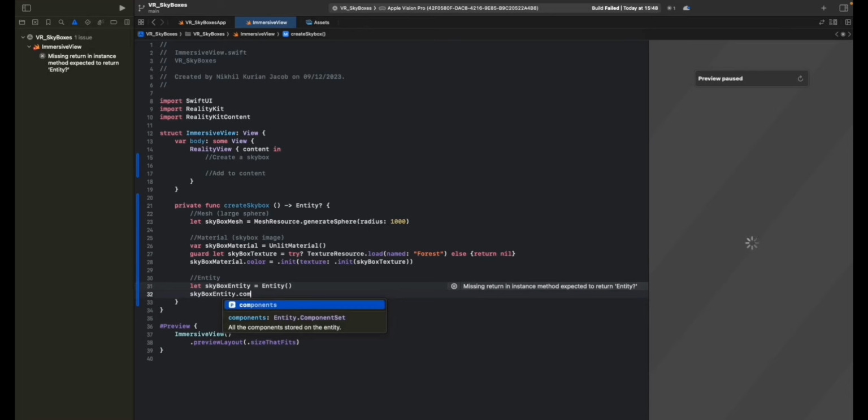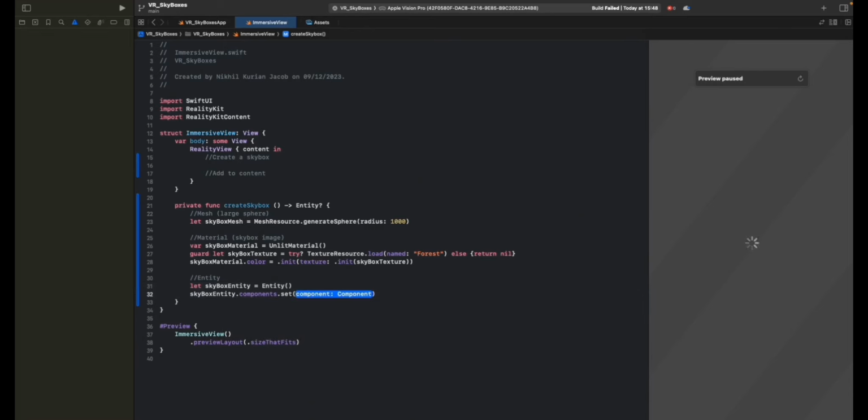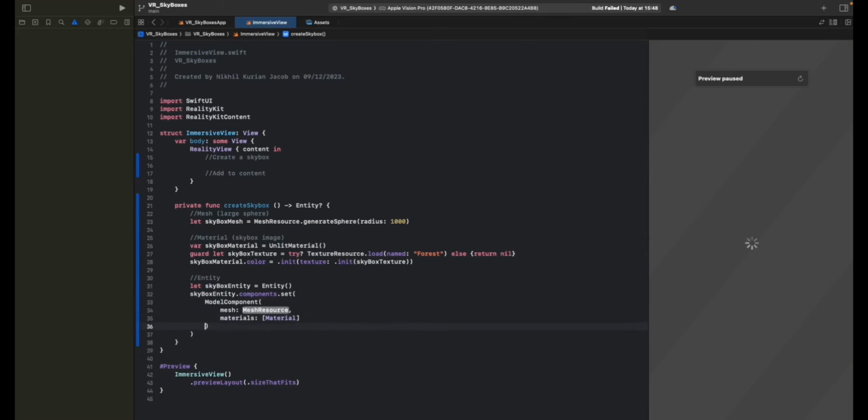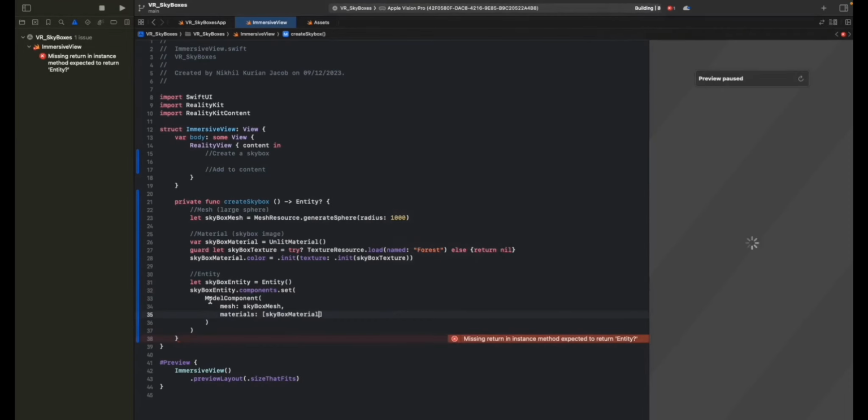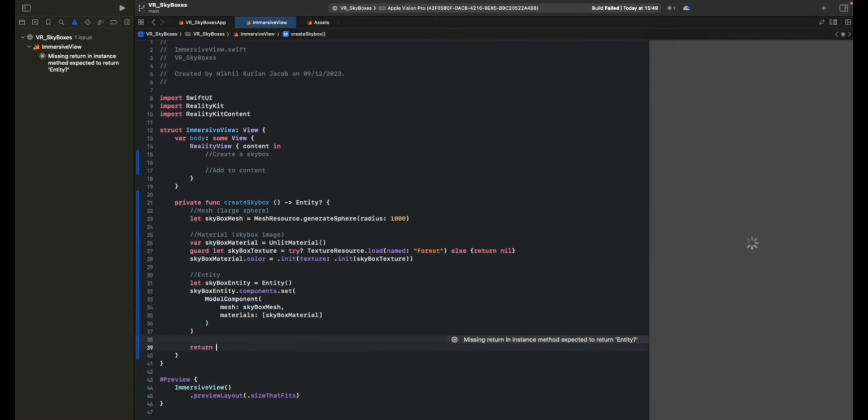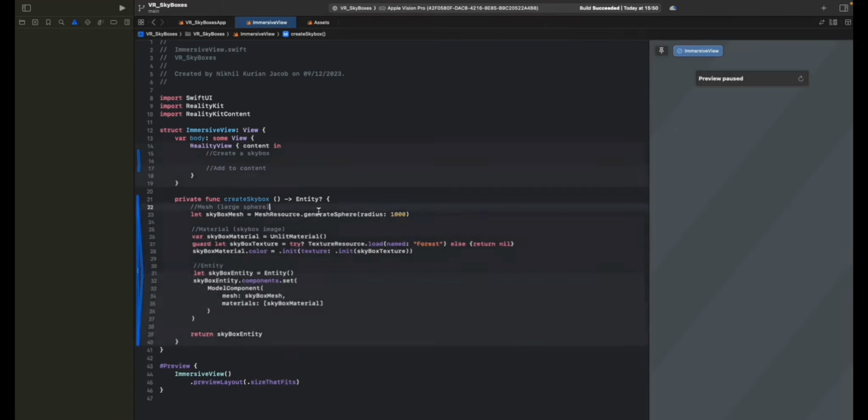Now we can create an entity out of the mesh and the material. So I'm going to create let skybox entity equals entity. So I'm going to get the list of components for this entity. I'm going to set a new component, and that's going to be the model component with a mesh and a material. So the model component gives an entity its visual appearance, right? We define that visual appearance with a mesh and a material. The mesh in this case would be the skybox mesh, and the material would be the skybox material. So now we created a skybox entity, and we added a model component to it, which represents the visual appearance of the skybox. Now let's return that. Return skybox entity. Awesome, so that's the create skybox function done.